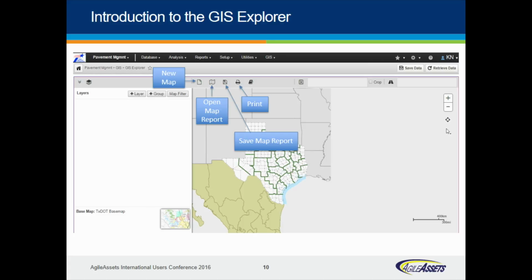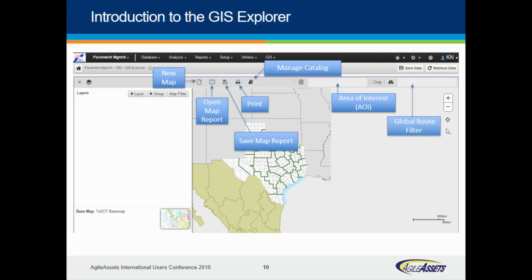You put your layers in your table of contents and style them the way you'd like, and you can actually save that as a map report. This is the manage catalog icon. This is where you can find all your layers and your map reports. This is the area of interest filter, where you can put administrative boundaries and then select data based on those. We also have a global route filter, where you can visualize certain routes that you only want to see data for.